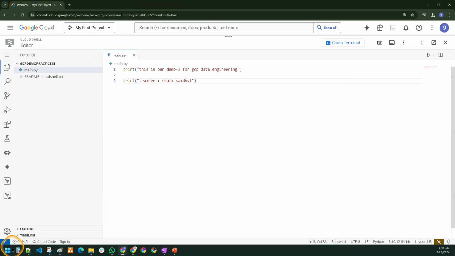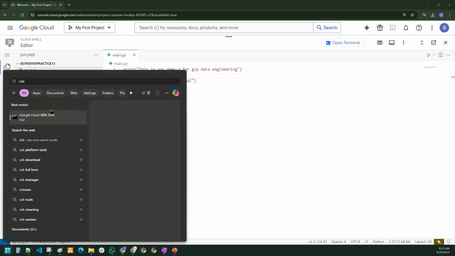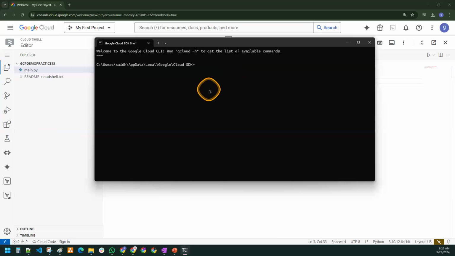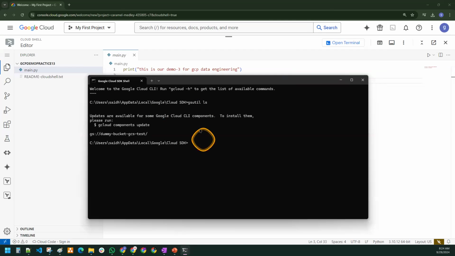Once it is installed, for me, I have already installed it. I click on SDK here and open the SDK like this. This is how the SDK opens. Here also you can issue the command gsutil ls. See here, guys, earlier it was showing the one bucket, right? So here also it is showing the one bucket. I have already logged in.